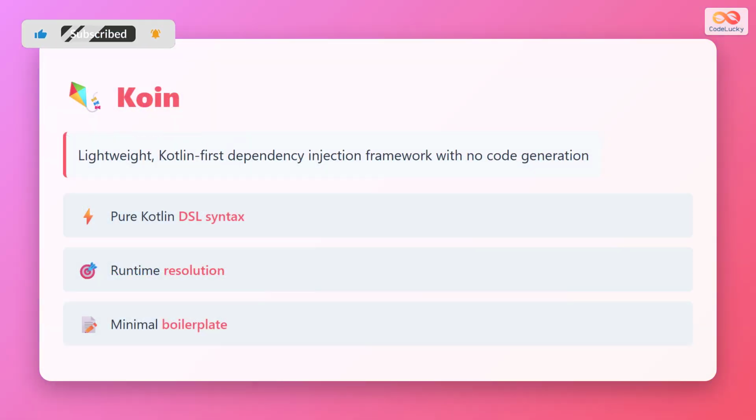Koin is a lightweight, Kotlin-first dependency injection framework that takes a different approach compared to Hilt. Unlike Hilt, Koin doesn't use code generation. Instead, it uses a pure Kotlin DSL syntax that feels natural and intuitive for Kotlin developers. Koin performs dependency resolution at runtime rather than compile time. This makes the setup process incredibly simple and reduces boilerplate code to a minimum.